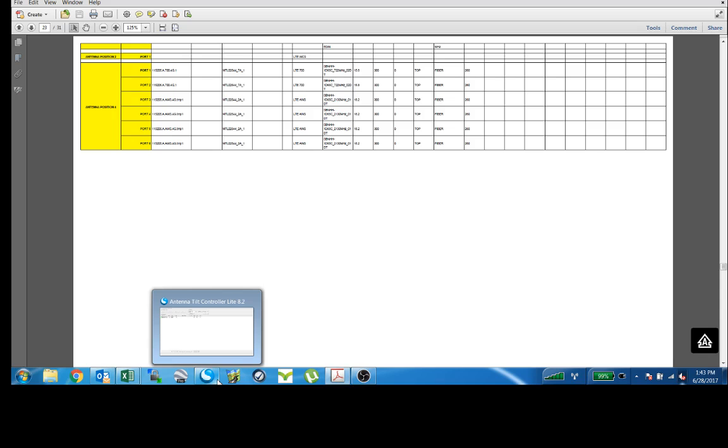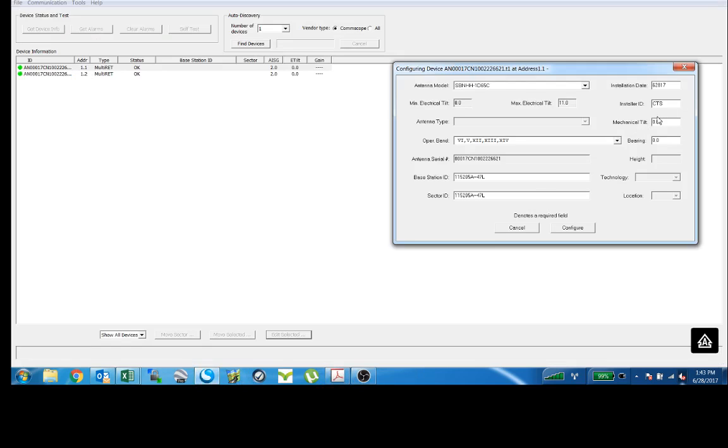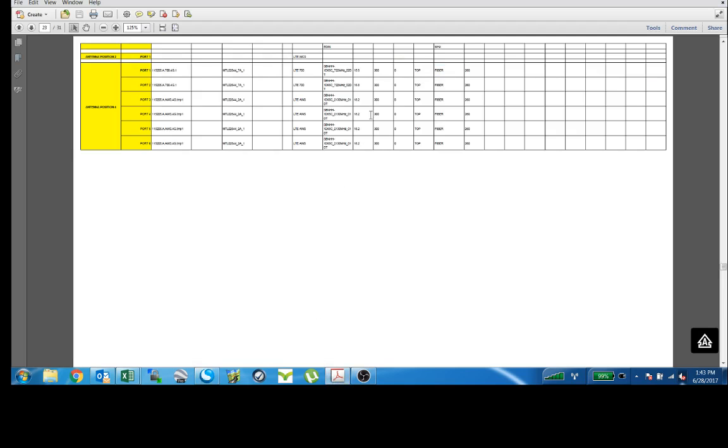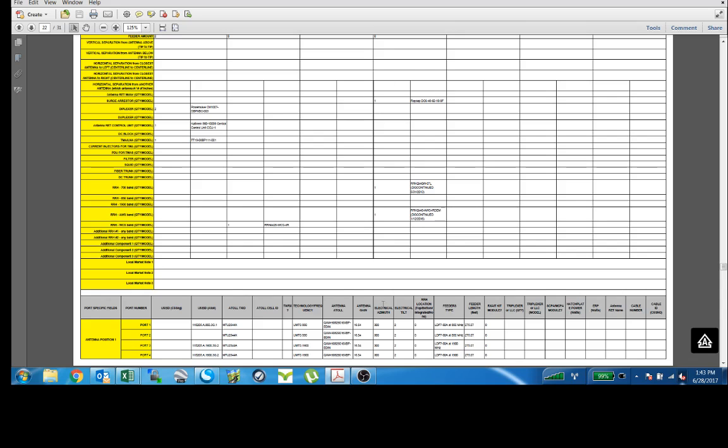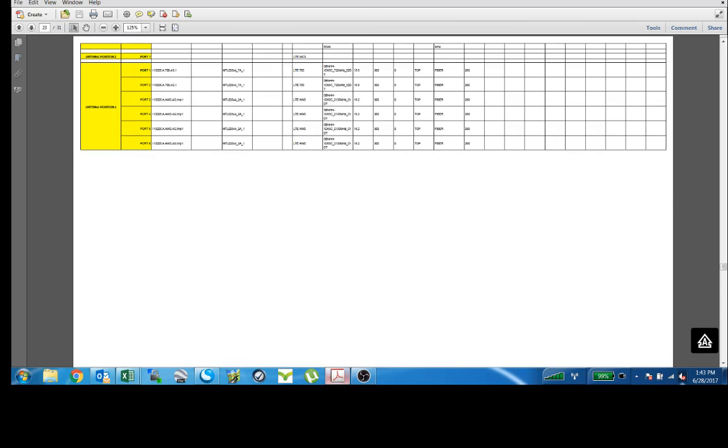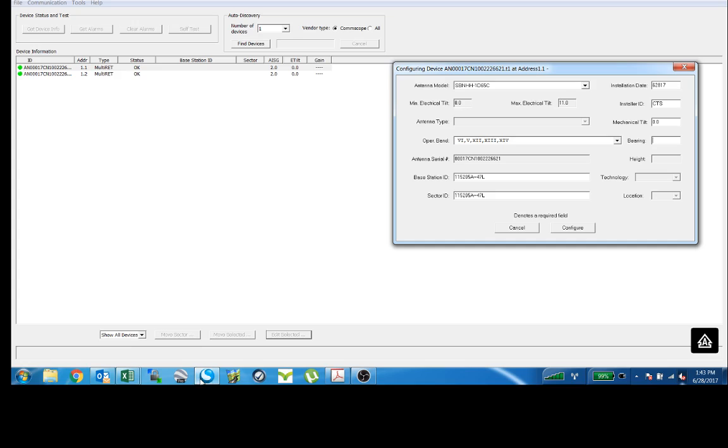So we will do mechanical tilt 0, bearing, we'll put the azimuth in there, which is going to be 300 degrees. And that is it for that page.